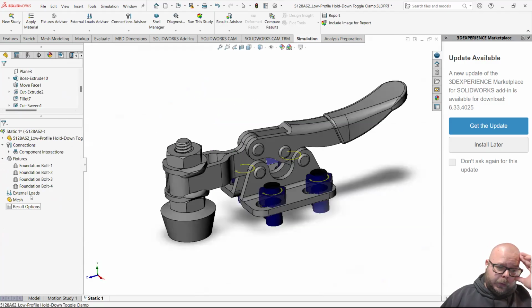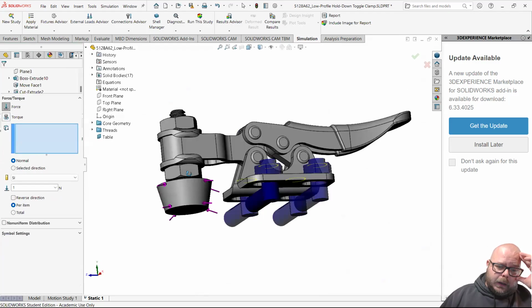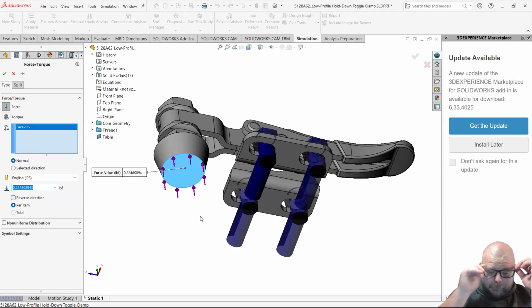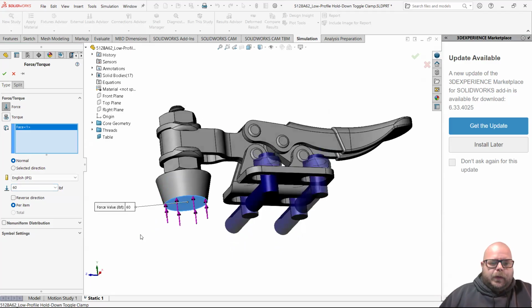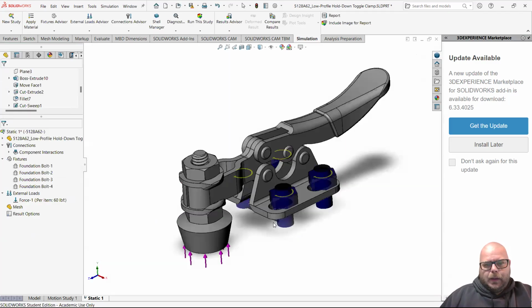Now I want an external load on this guy. Force, again, I'm going to put it on the clamping surface. Now, if I remember right, when I downloaded this, McMaster said this thing was designed for 60 pounds. That's what their catalog said. So me being an engineer, maybe going to use this thing, I want to see what it does at the max. What does it do at 60 pounds? The catalog tells me that's the best I can do.